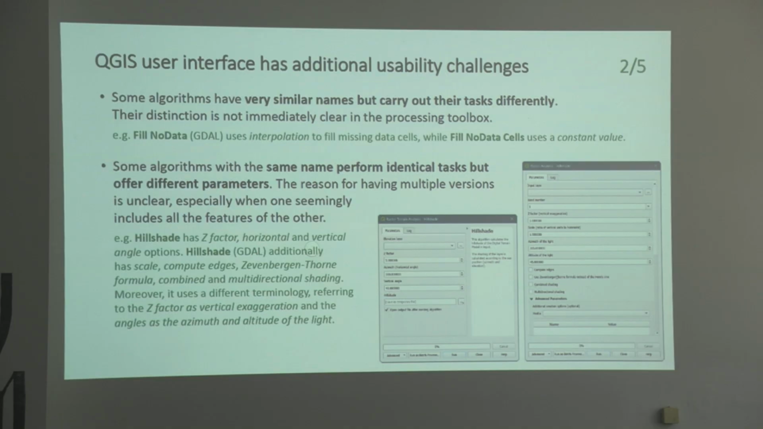So, for example, we have Fill No Data, which uses interpolation to fill missing data cells, whereas we have Fill No Data Cells, which uses a constant value for that purpose. And these are two different tools. Some algorithms have identical names. So Hillshade, which is a native algorithm, and we have the GDAL version of it.